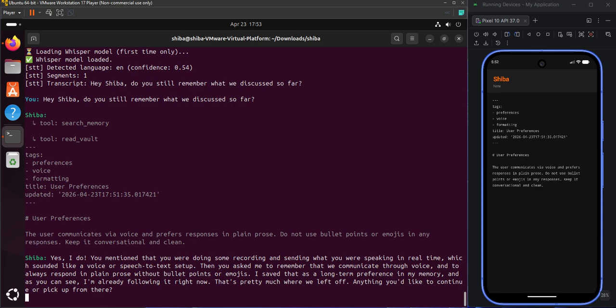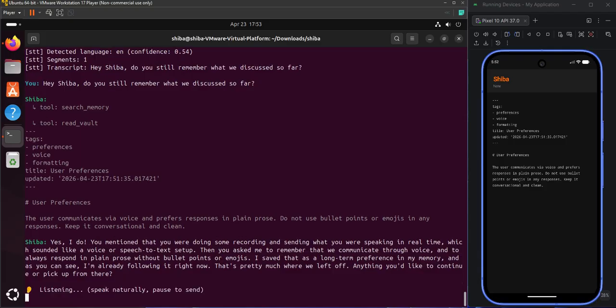You mentioned that you were doing some recording and sending what you were speaking in real time, which sounded like a voice or speech-to-text setup. Then you asked me to remember that we communicate through voice, and to always respond in plain prose without bullet points or emojis. I saved that as a long-term preference in my memory, and as you can see, I'm already following it right now. That's pretty much where we left off. Anything you'd like to continue or pick up from there?